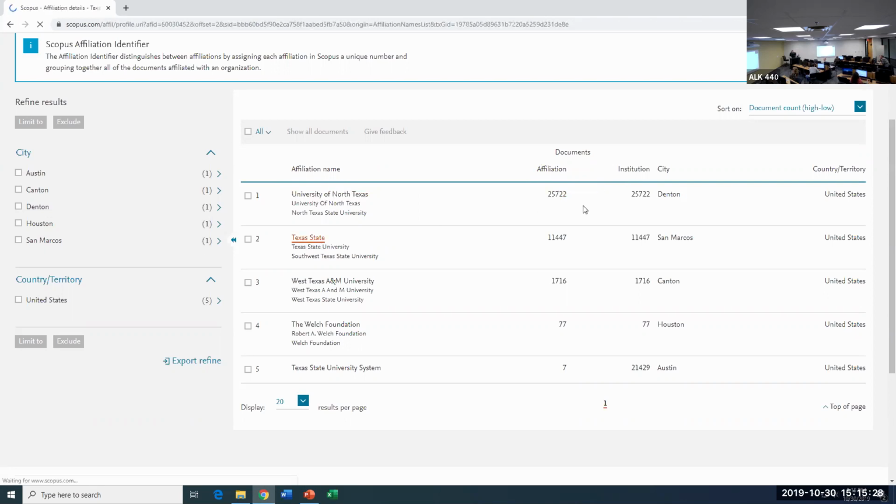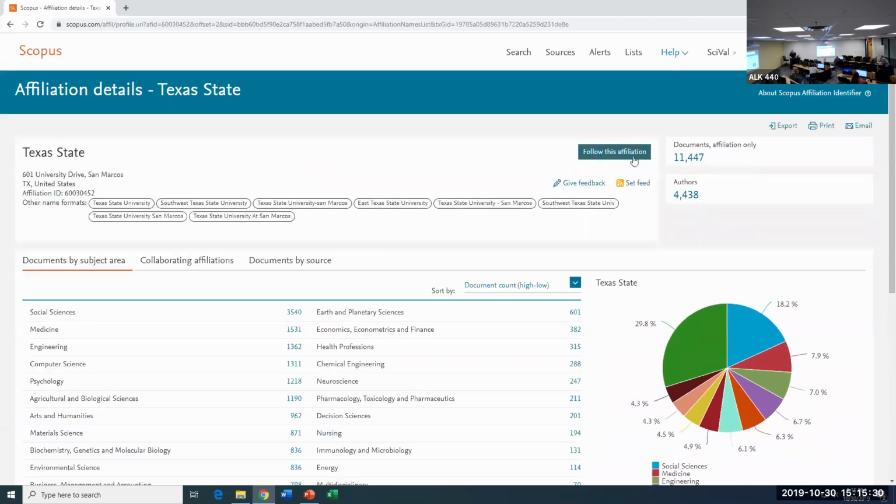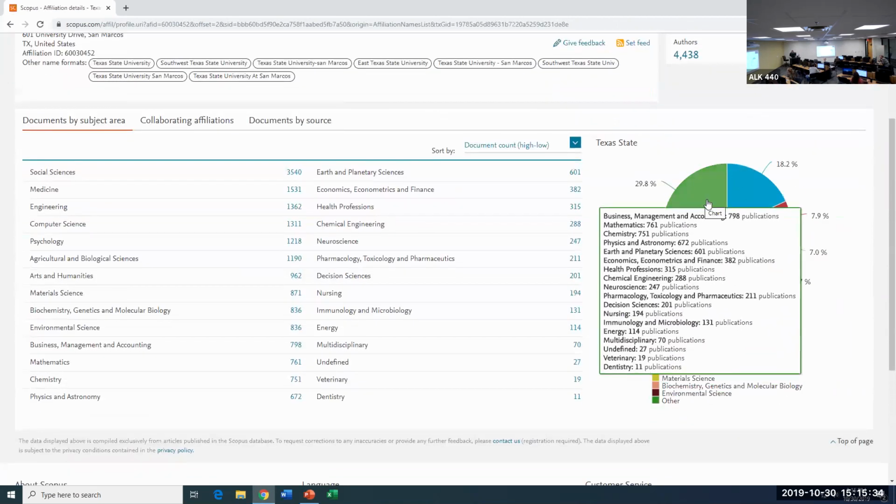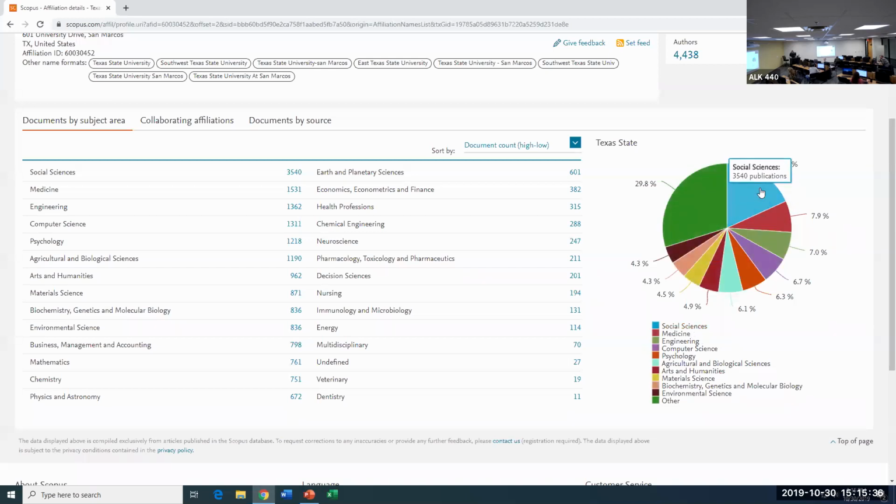Clicking through, I can follow this affiliation if I'm interested in what else we're working on, but these are the subject areas, and in Scopus, they are mostly social sciences, because that's a broad category. But then medicine, engineering, computer science, psychology. Those are our big areas.